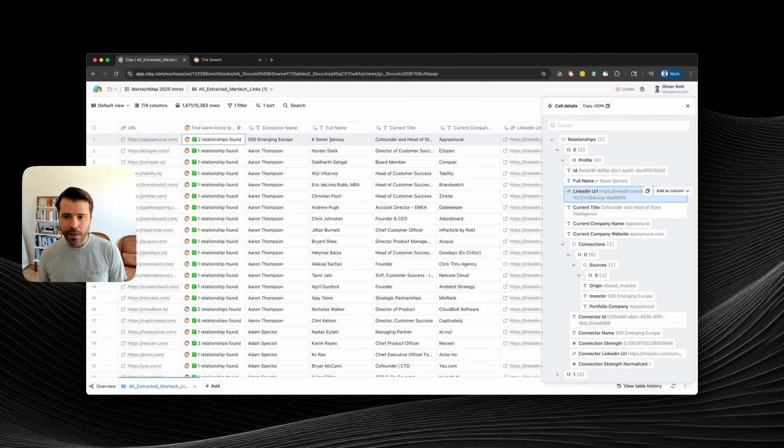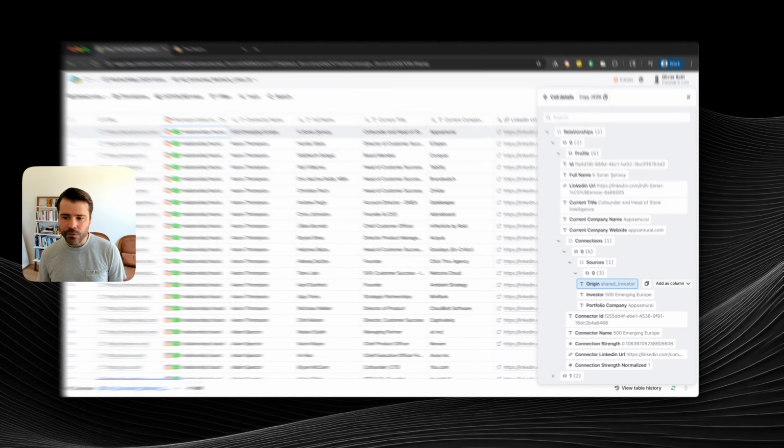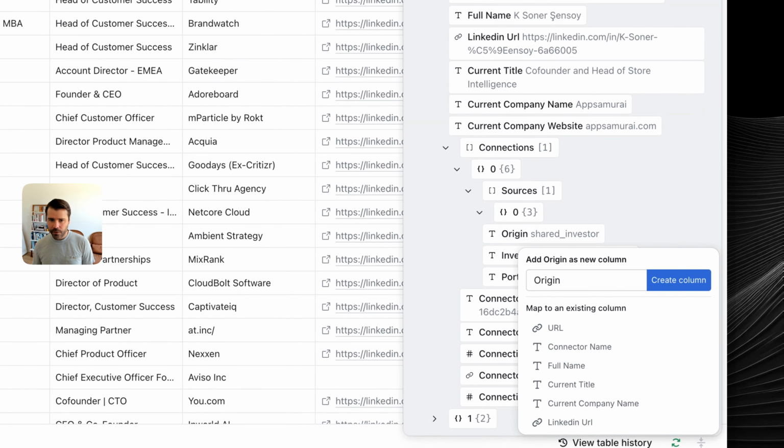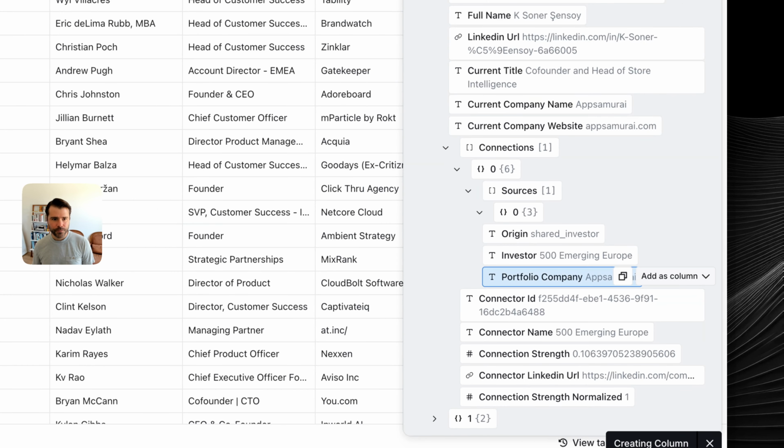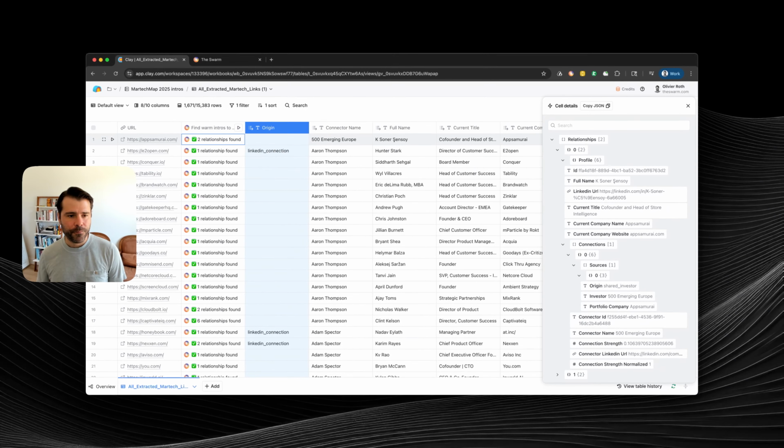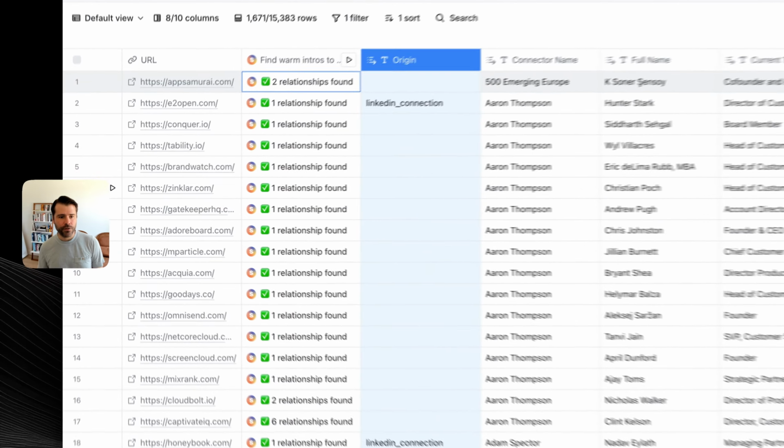I can also pull any of those data points into a new column, right? So I can add this here. And now you can see what's going on is I'm able to see the origin of the connection.